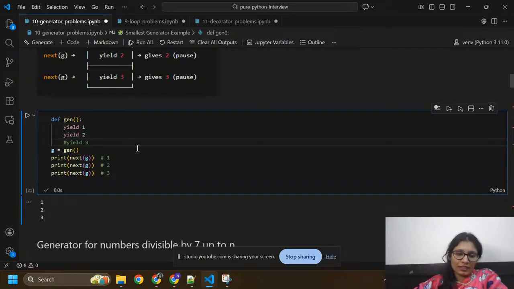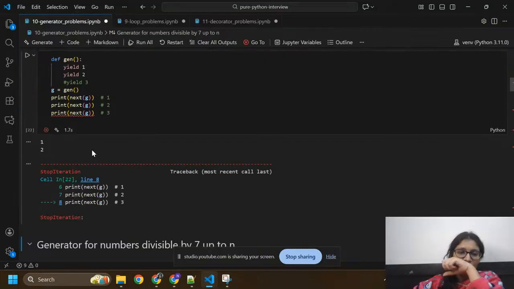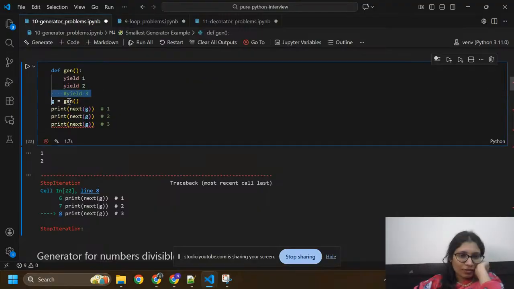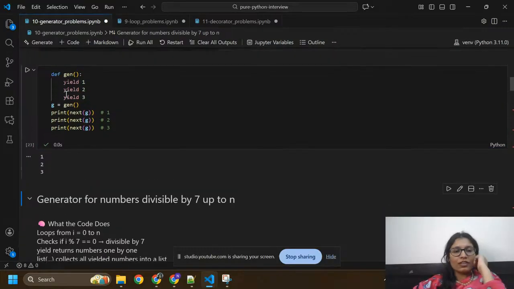If I comment this thing out, it will give you an error. Why? StopIteration, because we don't have any yield 3 here, so that's why it gives an error. If I uncomment it, then the error has been resolved.